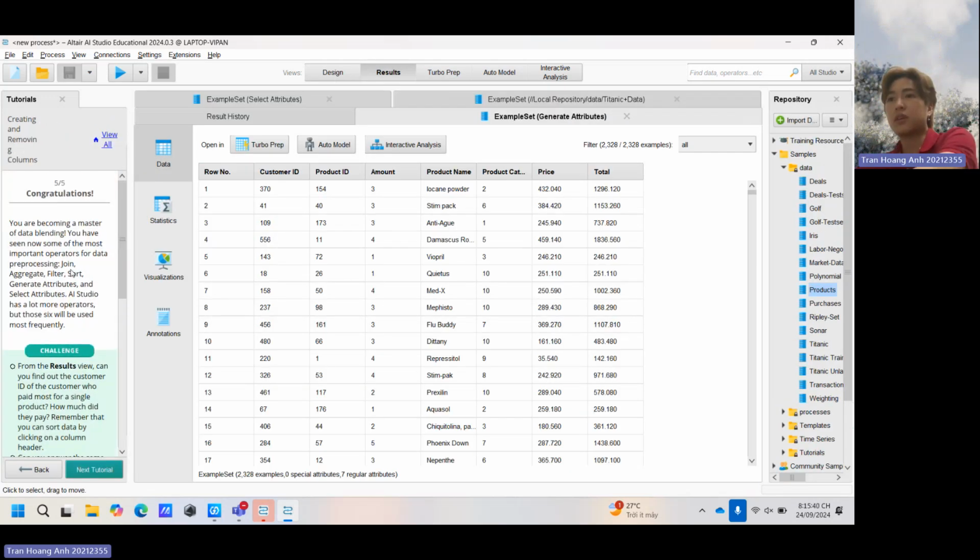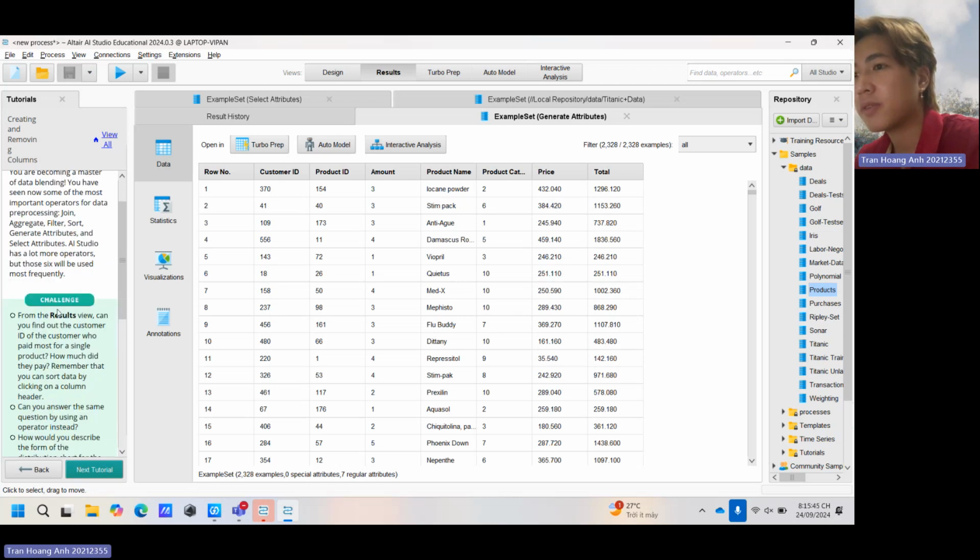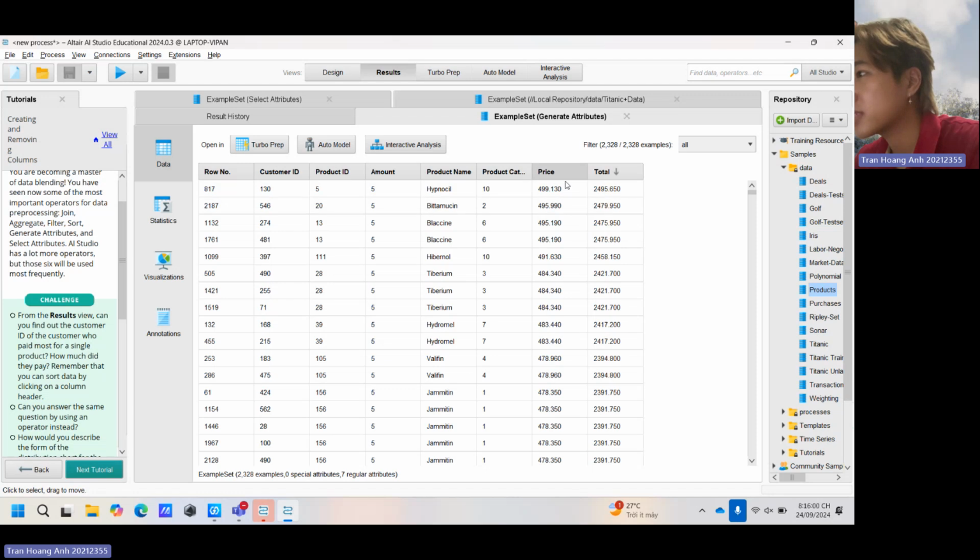Okay, after that, from the result view, can I find out the customer ID of the customer who pays the most? Customer who pays the most. The price here is the total. I think the most I will see is 2,485.65. The customer ID is 130.